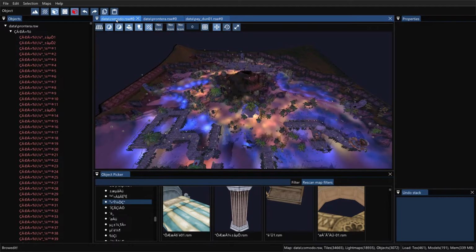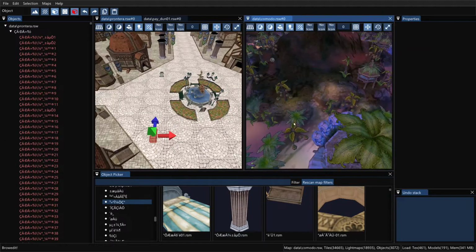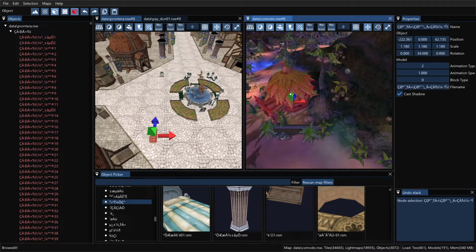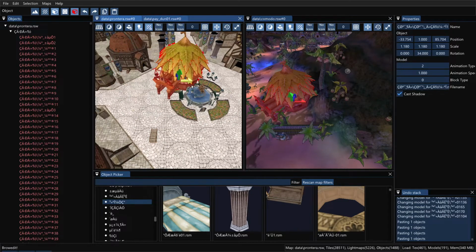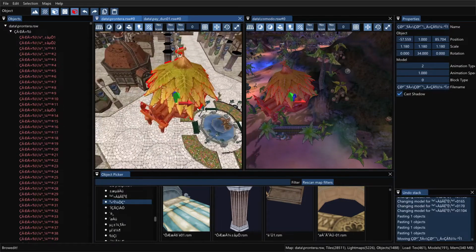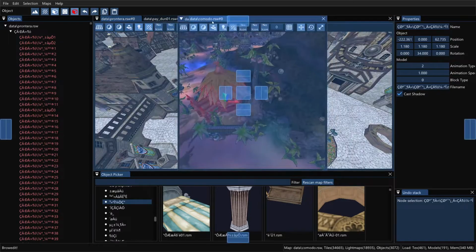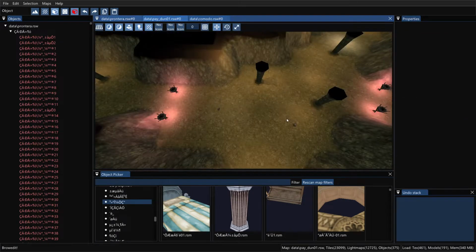Also, if you have another map like Komodo, I can put them side by side. I say, oh, I like this tree house here. Copy, paste, and you can just copy paste between maps. As before, the preview looks a little bit weird, but that should be fixed later. Okay, moving that back.